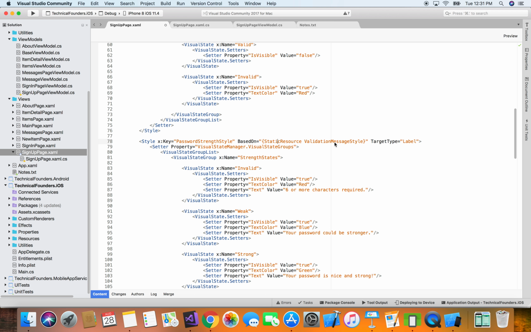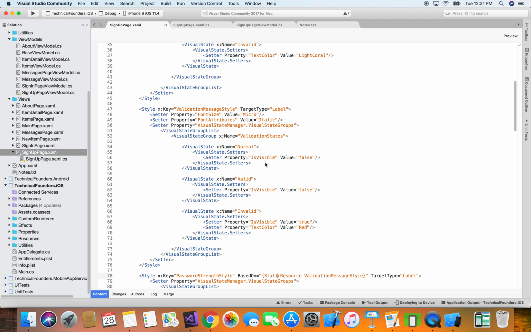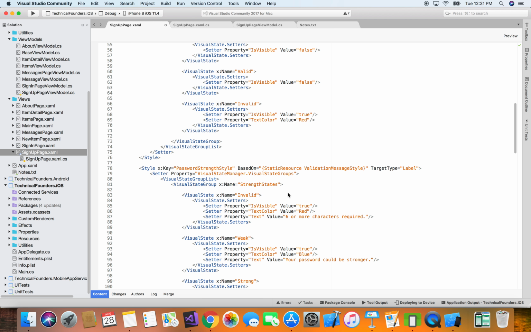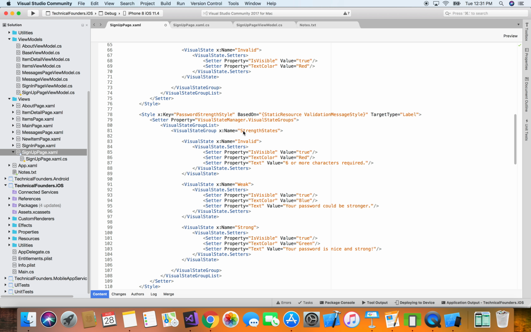And you see the text color is going to be green for strong, for weak it's going to be blue, and for invalid it's going to be red. So again, adding even more polish to the UI in a cross-platform way here in our .NET Standard project, or what we would usually refer to as our PCL project, where our shared code is.